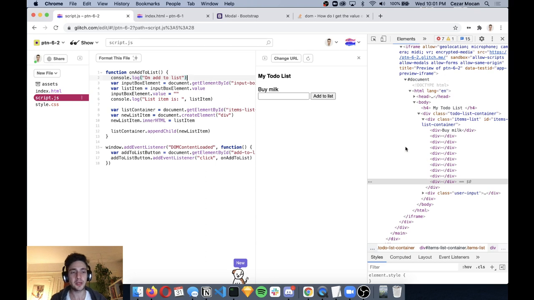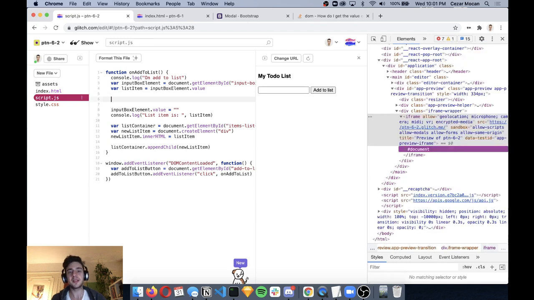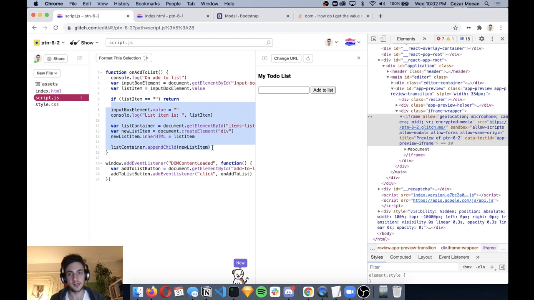We could also kind of prevent against this scenario by having an if statement. Right, so if we wanted our list to not get spammed with empty divs, if the user keeps hitting add to list when the text box is empty, we could just say if list item is equal to the empty string, then simply return. Right, so return is a statement very similar to C and C++, where if we have return here in the function, the rest of the function does not get executed, and we just exit.